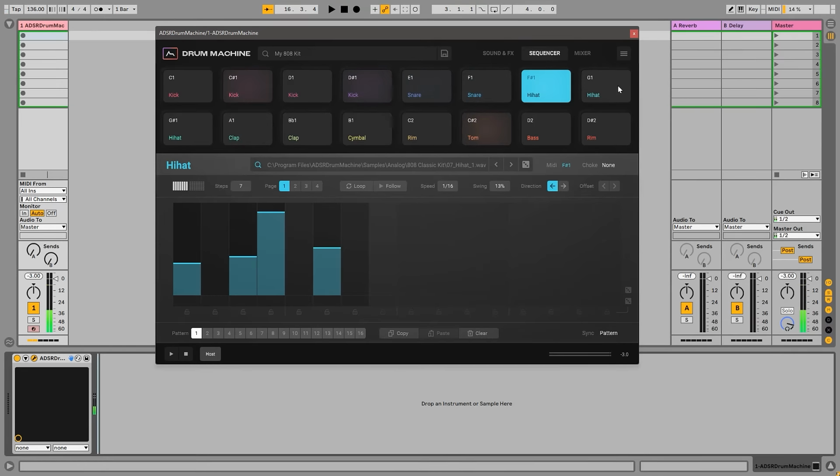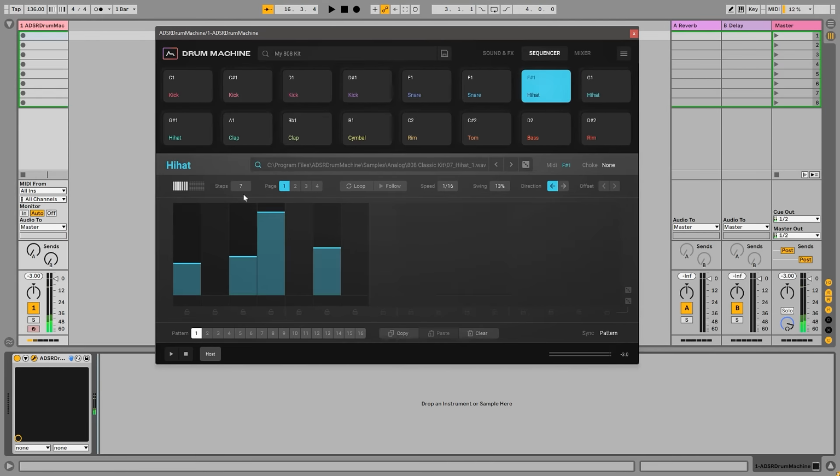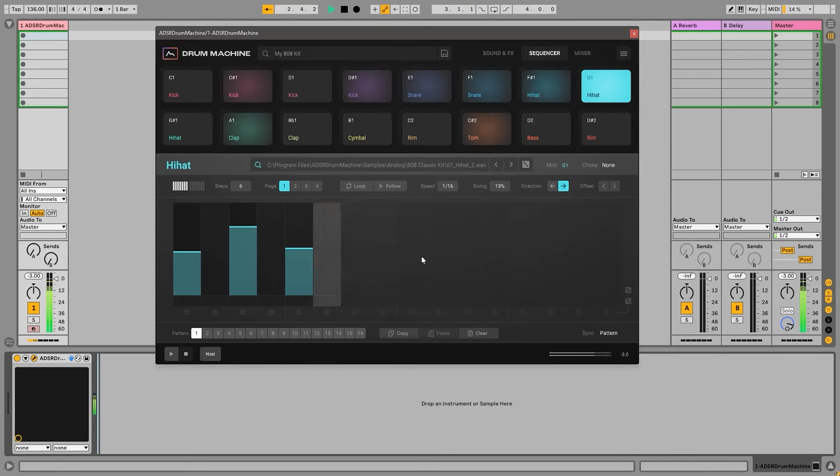So let's take a second hi-hat. I'm going to take an open hi-hat this time. And again, rather than running in the 16-step sequence, we've got a 7-step sequence running on this hat. Well, what about making this one sort of interact with the other one? So let's bring this and make this a 6-step sequence. Quite nice with the velocity as well.